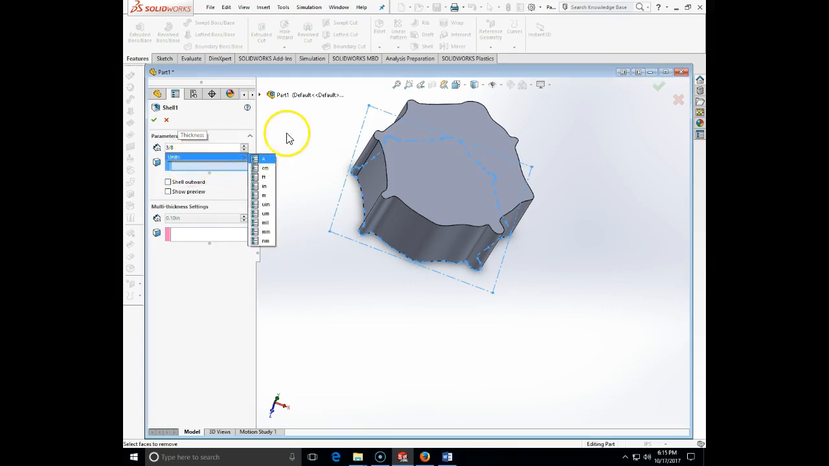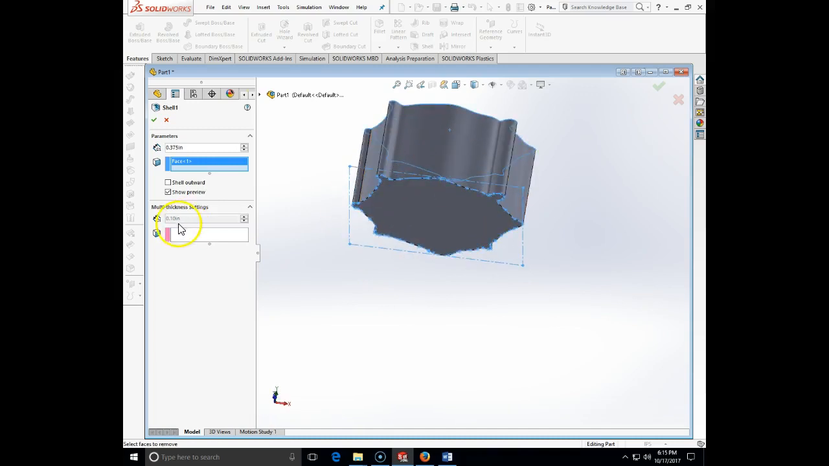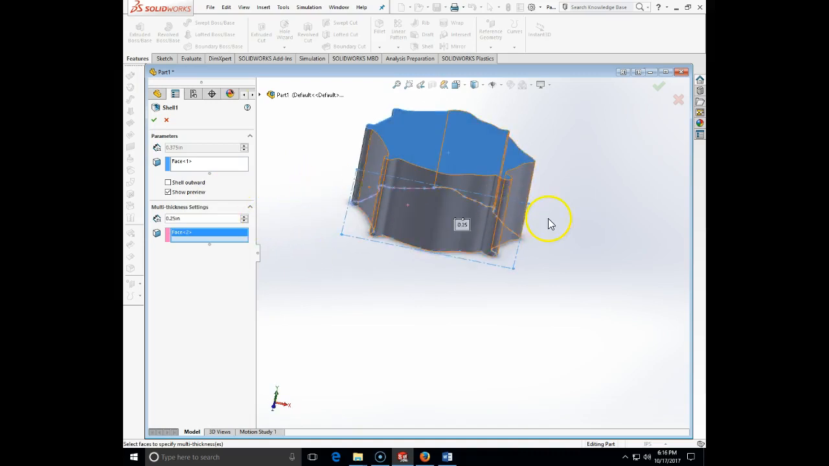3 divided by 8. I'm going to check the top surface. And I'm going to check the multi-thickness shell. For the bottom it will be 1/4. And let's see if it will work.